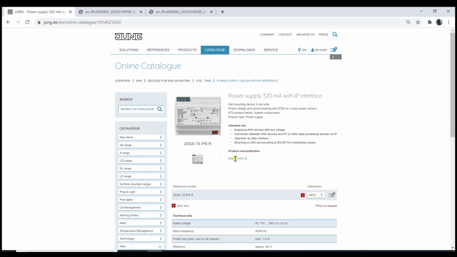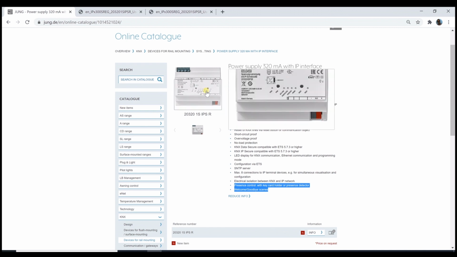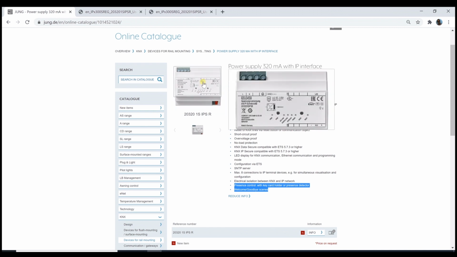So to keep it simple, I would say I'll give you an overview here on this page. You see, it's a quite small device, just 6 units, and it includes a 320 milliamp power supply with an interface for IP. And in addition, you also find a certain logic, but this logic is quite smart and interesting. I will go to that later on. Let's have a look at the hardware first.